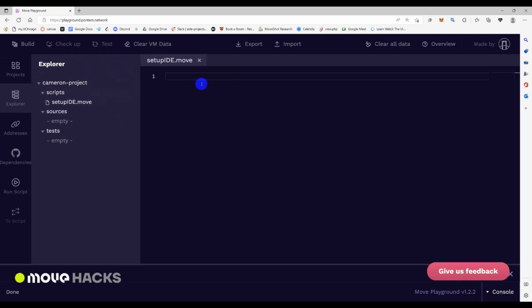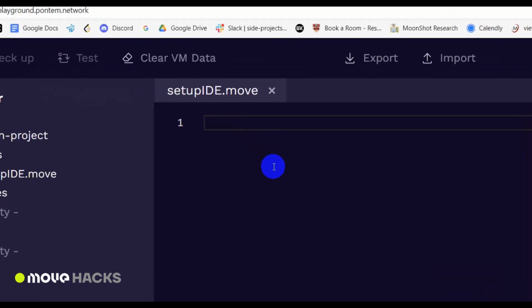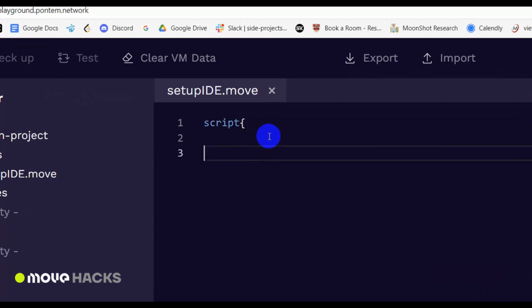And inside it, we'll have to create a script in Move. Again, we'll explain what a script is later, but now you just need to know that in order to run any code, we'll have to put it inside a script.